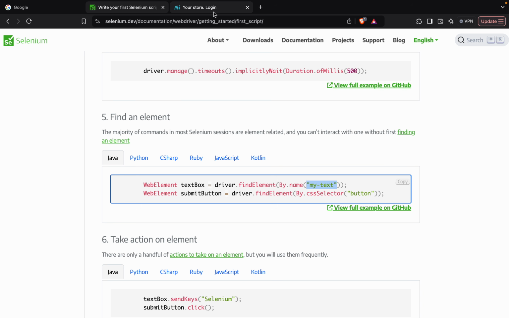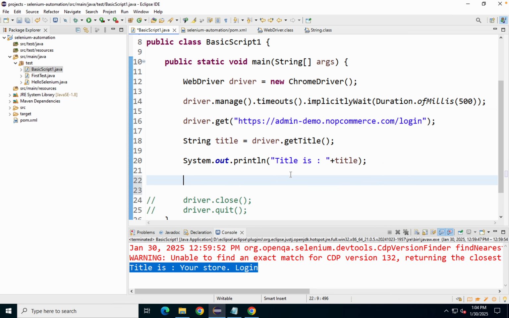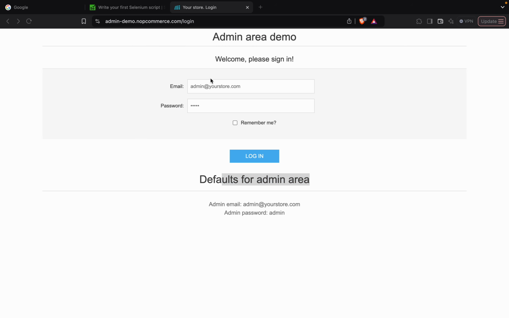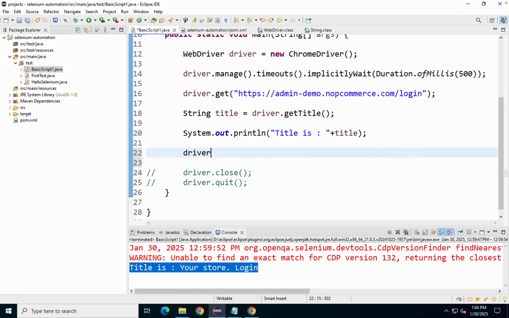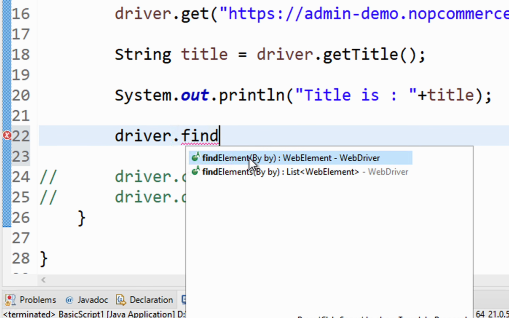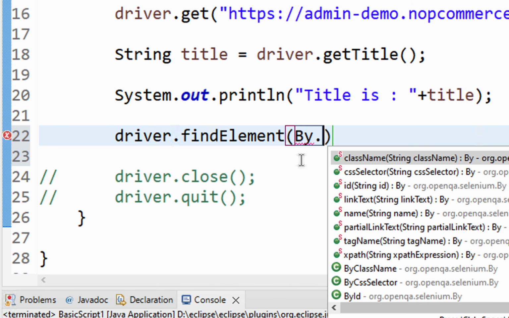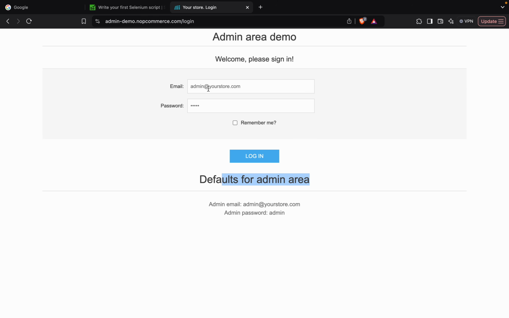So here let us say I will first go here, and here I have to find this particular box where I will add the email. So I will say driver.find, and you can see the auto completion box is coming, and we have WebElement and a List. We don't need a list, we just need a single WebElement. So I will select this. Okay, and then By dot, now we have all these options: class name, CSS, ID, link text, name, XPath, etc. So let us see what is available for this particular element.